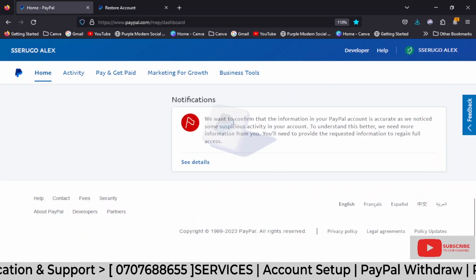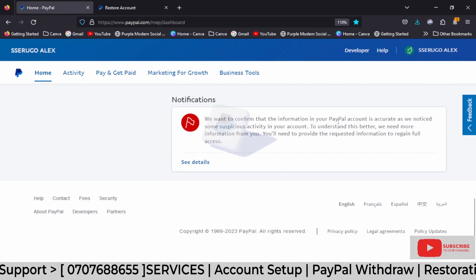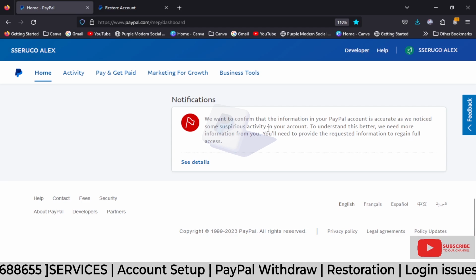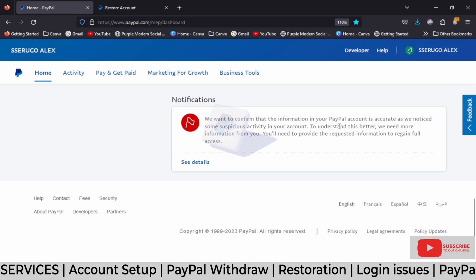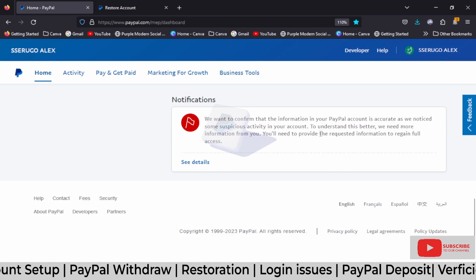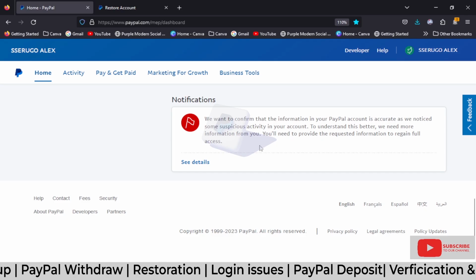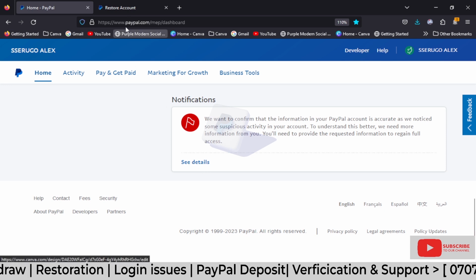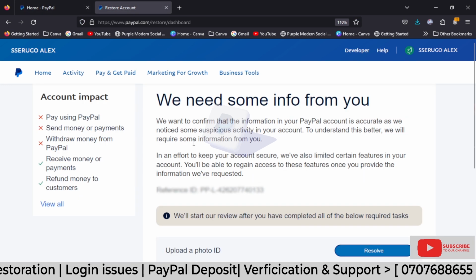We want to confirm that the information in your PayPal account is accurate, as we note some suspicious activity in your account. To understand this better, we need more information from you. You need to provide the requested information to regain full access. When we click on See Details, this is the page they are bringing us to.